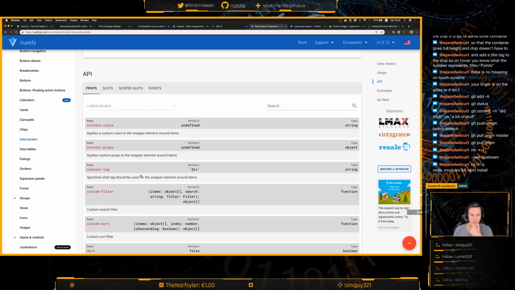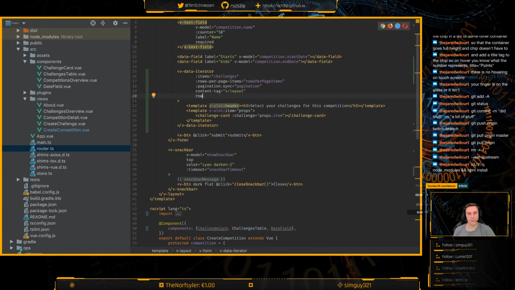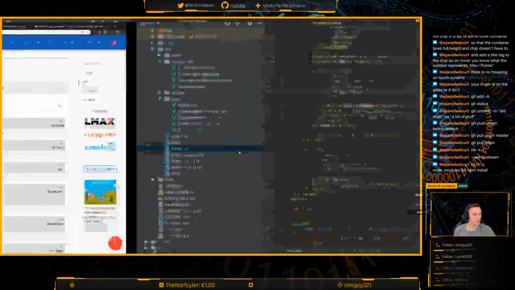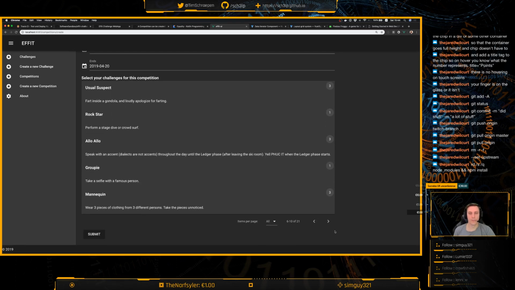Specified what tag should be used for the wrapper element around items. Yeah, okay. So in that example, we've got the layout tag. What if it is just a div then? What does that look like? Okay. How are these buttons not working though? It's kind of weird.